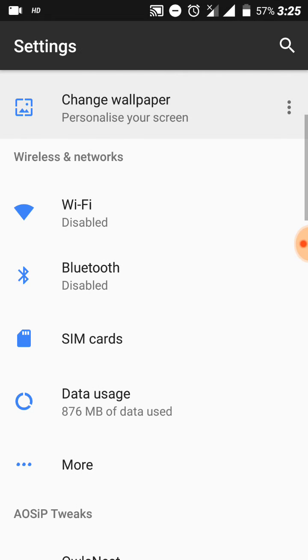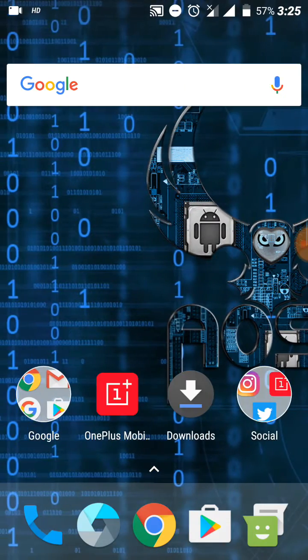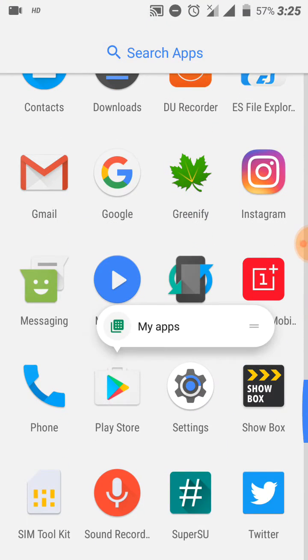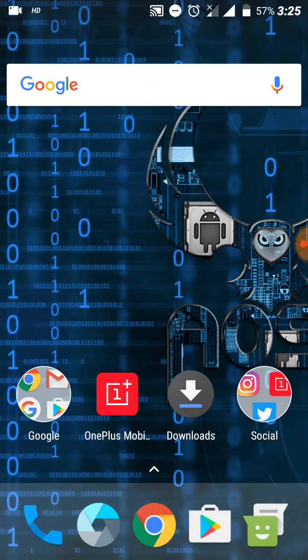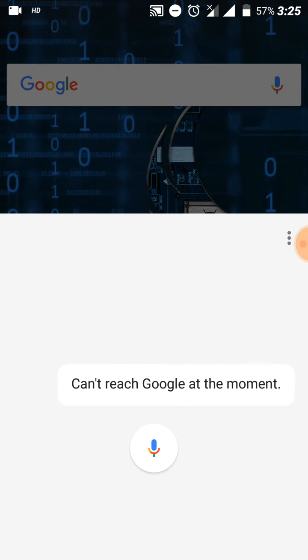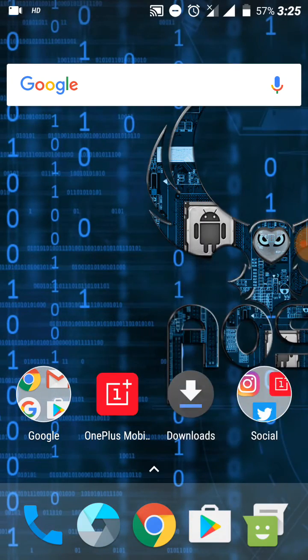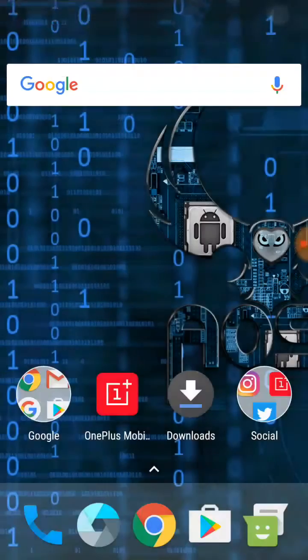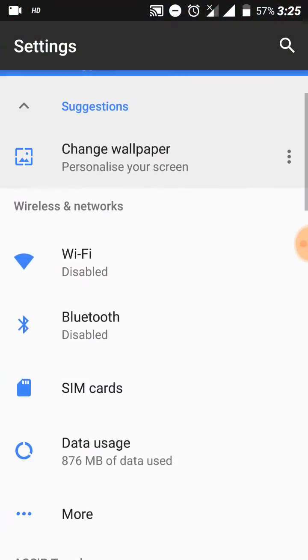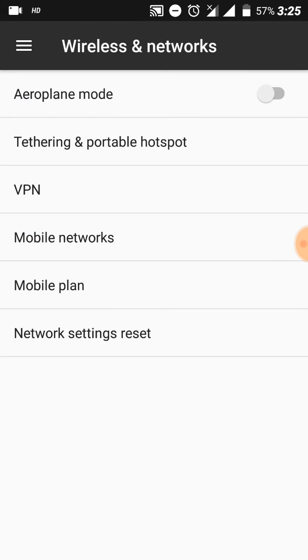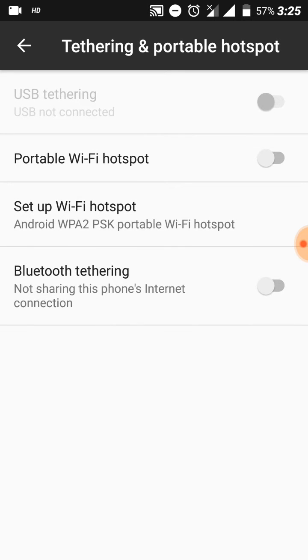Other than that, the entire UI is clean, much like Pixel with this app drawer. Also, you have the app shortcuts. You can see it right here appearing. And if you just flash the GApps nano package, you'll be getting your Google Assistant. Other than that, everything is quite fine and smooth. And the networks, LTE is supported, VoLTE, even that's working fine. So, other than the portable hotspot, everything is quite fine.